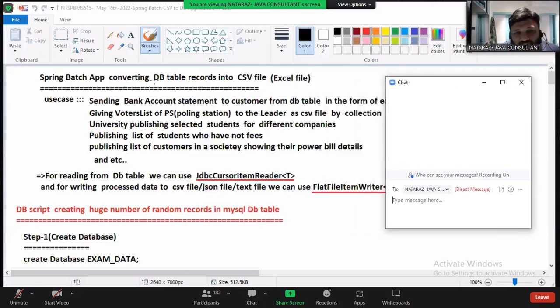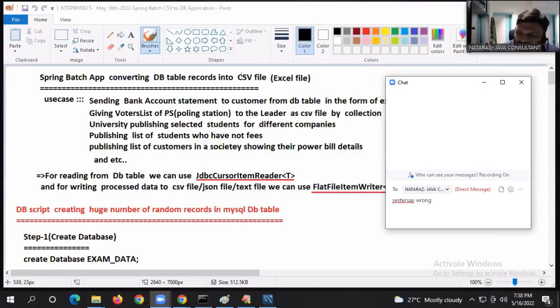Spring Batch application converting DB table records to CSV file. It's just a reverse now, boss. In our first application, we converted CSV data to DB table records. But here we are converting what? DB table records to CSV file. The reverse of the regular process, right, boss?